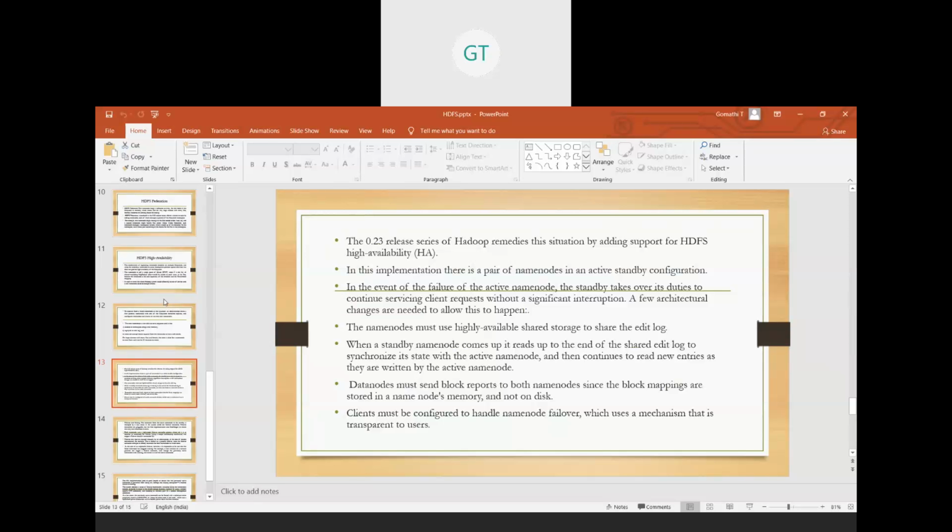Automatically the standby name node can act as an active name node, and there won't be much time lag for you to retrieve the data or store the data inside your data nodes. That is the advantage of Hadoop high availability, I mean HDFS high availability.